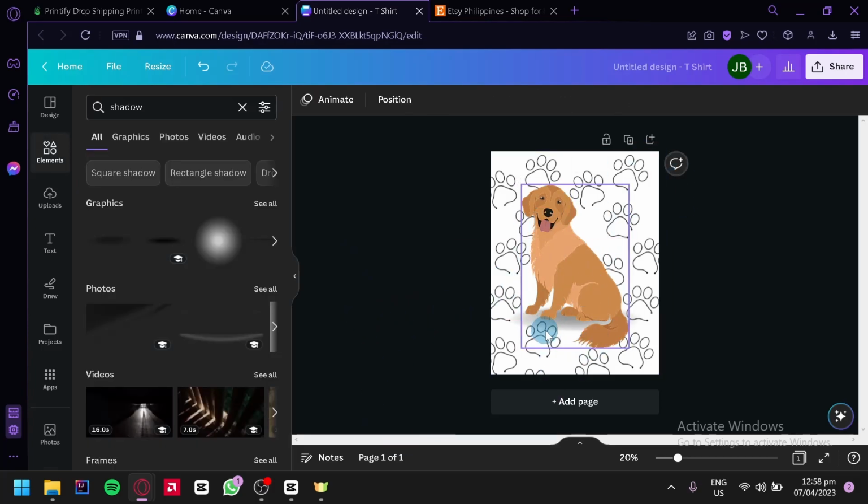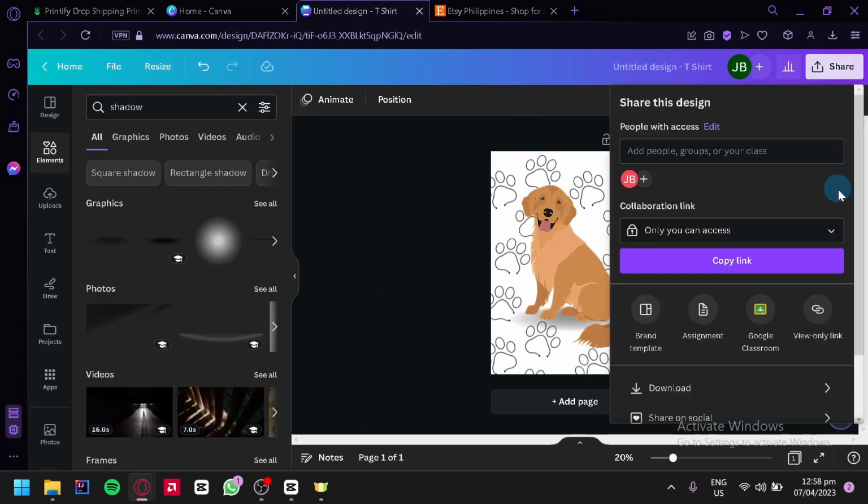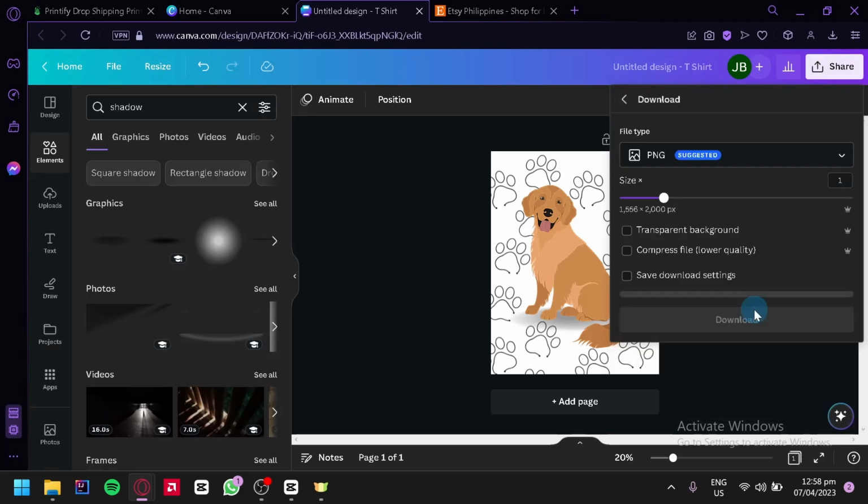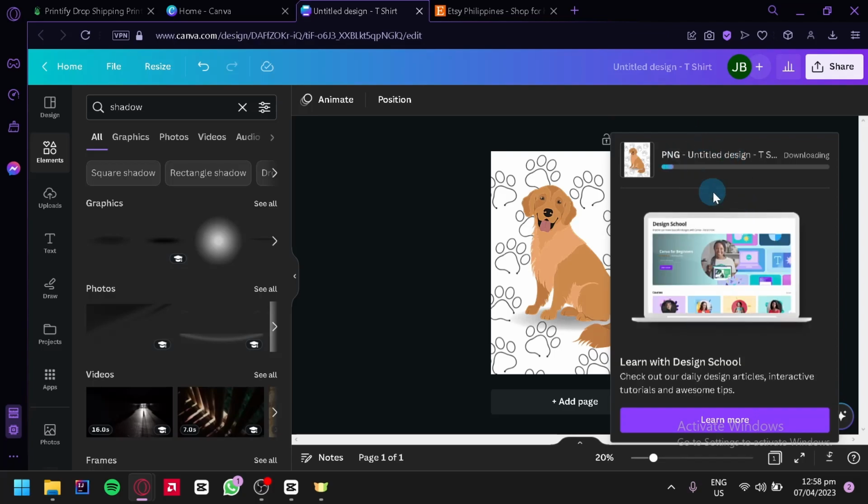Now, after creating a design, a simple design, you're simply going to click on share over here on the top right and click on download. We're going to download this as a PNG. You could remove the background if you want by clicking on transparent background over here. We're simply going to click on download and we're going to wait for our artwork to finish downloading.